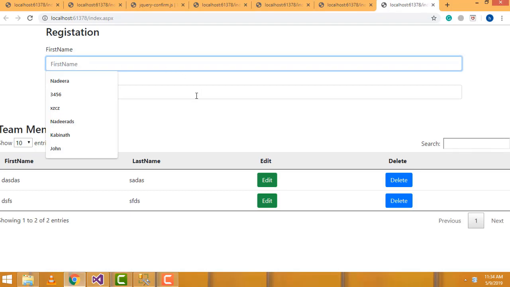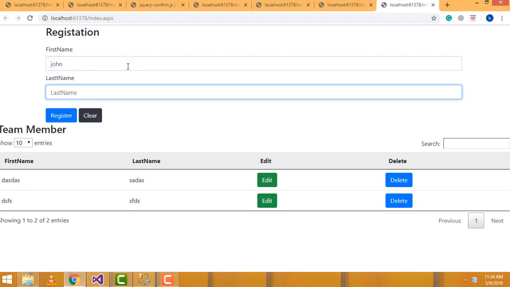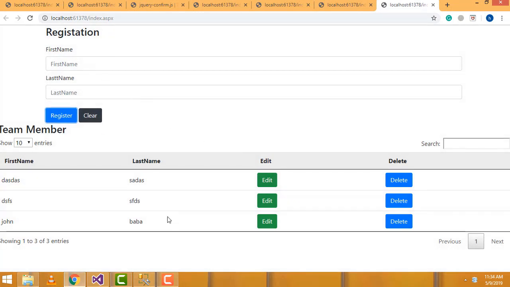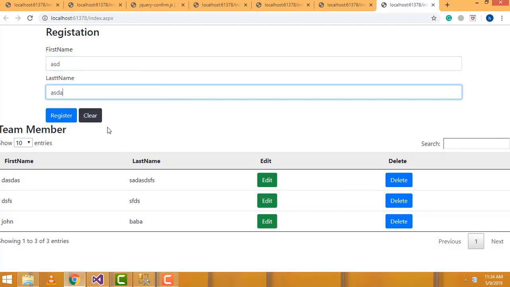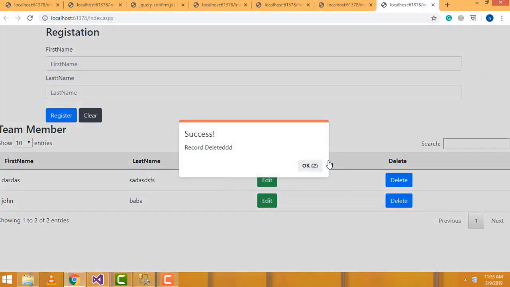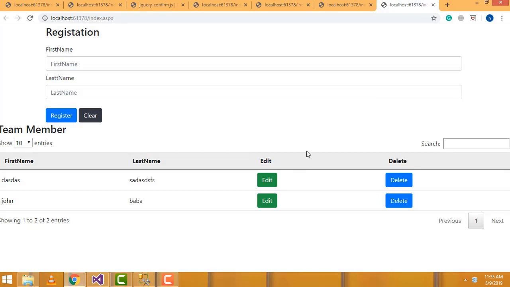After adding the record, I'm going to add a new record as John Bob. Click registration. Now the record is successfully added, and the form has been cleared. Now if you are going to update the record, this one should be updated. Click the update button, the record should be cleared. If anything goes wrong, click the clear button, and the form should be clear. If you want to delete the record, click delete, if it is yes, the record has been deleted. All the stuff is working fine.